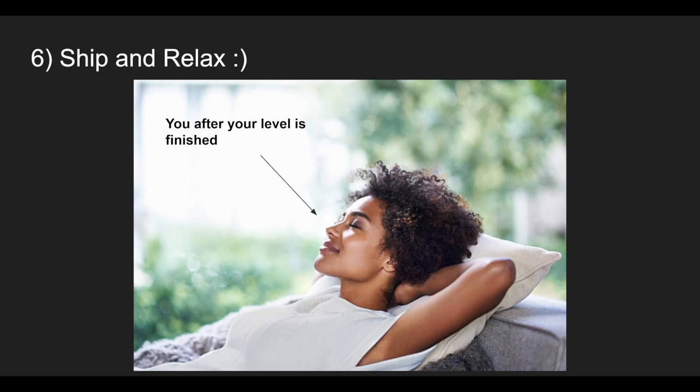So this is going to be you after your level's finished. You'll look that relaxed. Yeah. Once you've fixed your bugs, once you've collaborated, your level's all done. And that's the end of the cycle. And then you repeat it. And then you go do another level somewhere else. And then just keep doing that forever and ever. Ta-da! So that's a basic overview of the level design process from start to finish. Obviously, there's a lot more nuance in there, but that's the general overview.